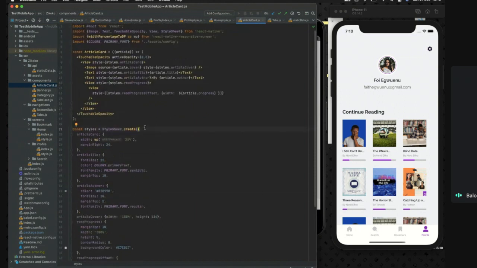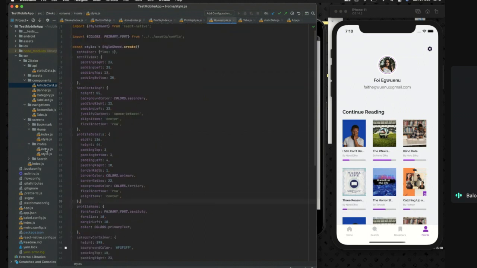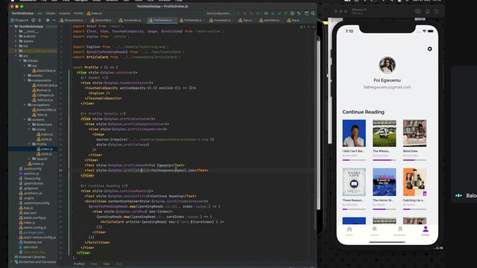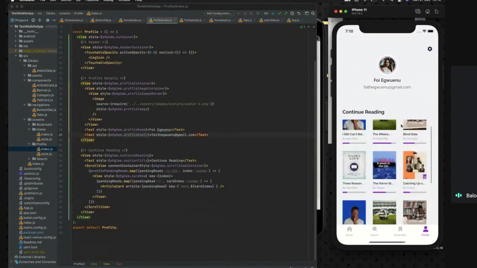However, if the styling goes much, I would have created a folder for this article card, similar to what I did here, and then have this. So when you are looking at this, you can directly see the style of what you are working with. So I think that kind of rounds everything up.